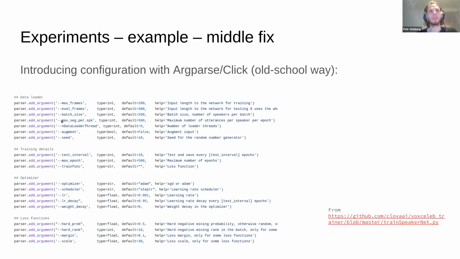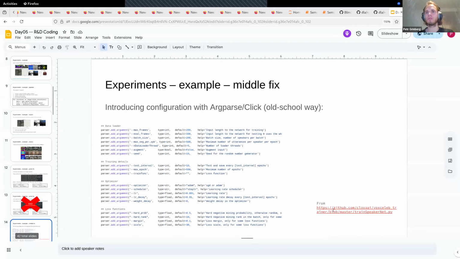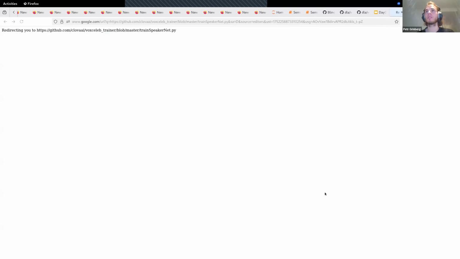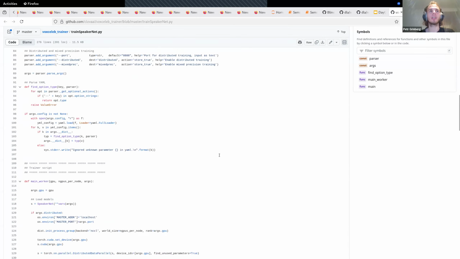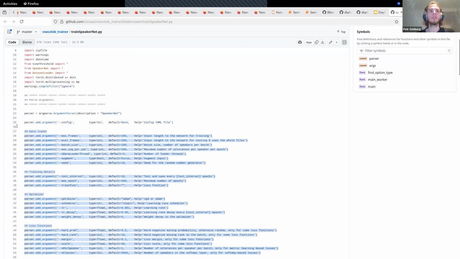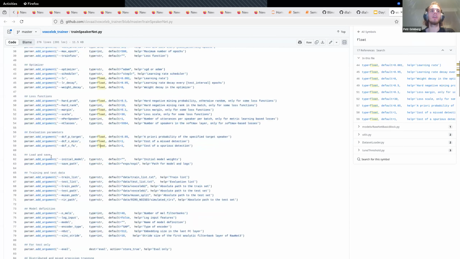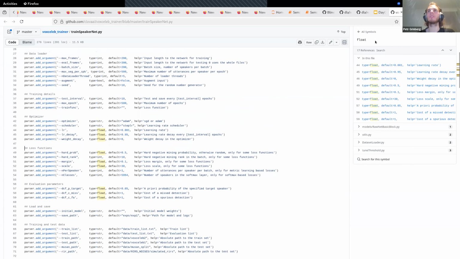So the problem here is that this takes a lot of space in your .py file. I only copy pasted, took a screenshot of a part of this. But if you go here, you would see that actually there is much more. So it takes a lot of space, and the only way they're separated is this small comment here and one empty line here.